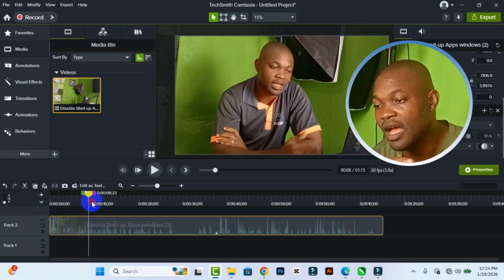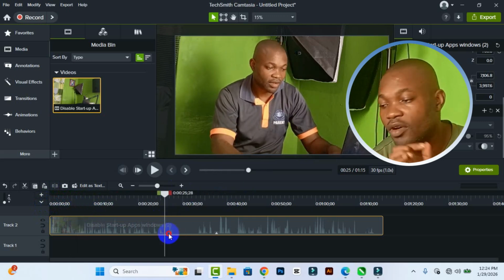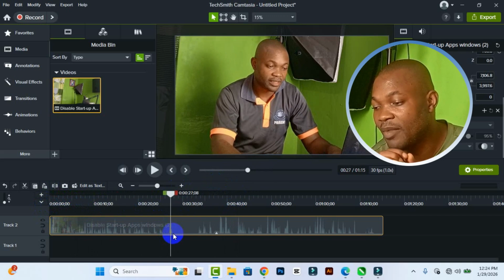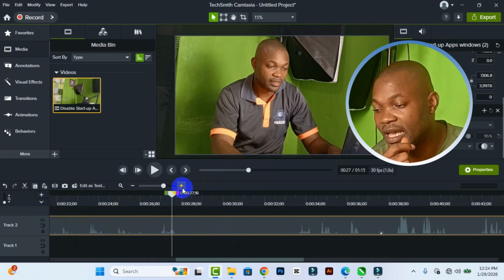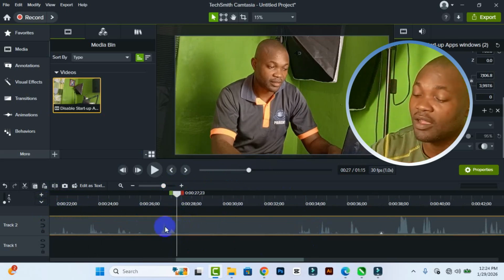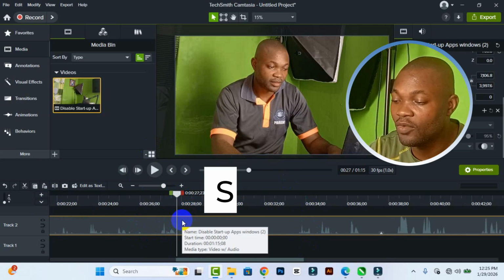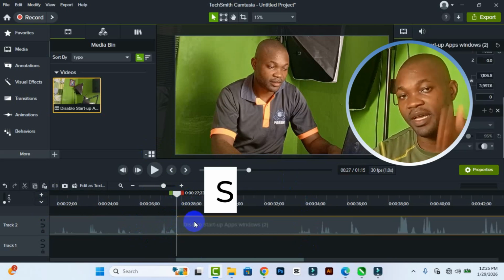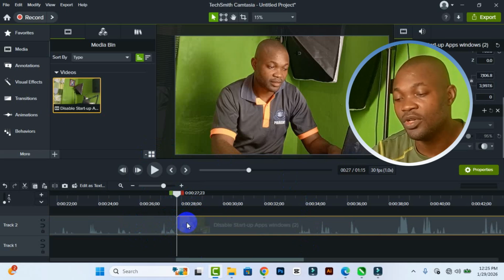Let's say for instance, I want to cut some part from the middle of the video clip in the timeline. So I'm going to drag the playhead to a certain point where I want to cut. I'm going to zoom in on my timeline right here. From this part to this part, I want to cut. For that, I'm going to use a command key, press S. Once you press S, it's going to break the timeline into two. We have the first clip right there and the second clip right here.